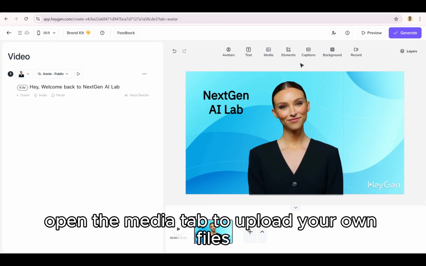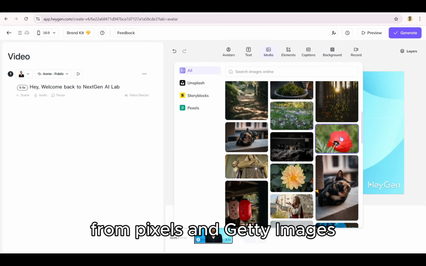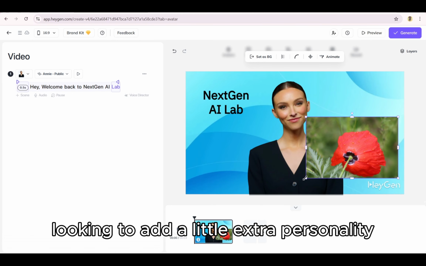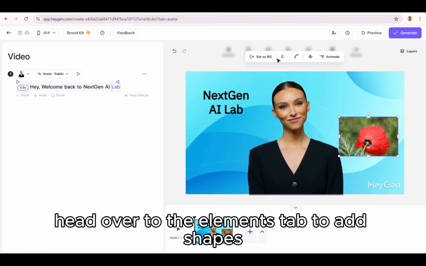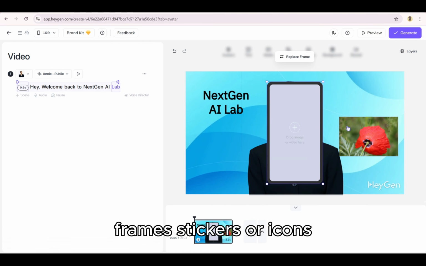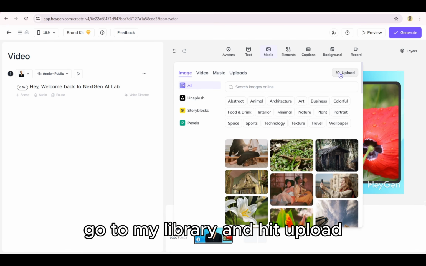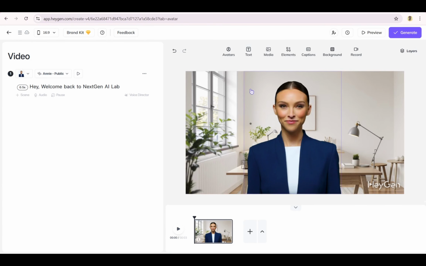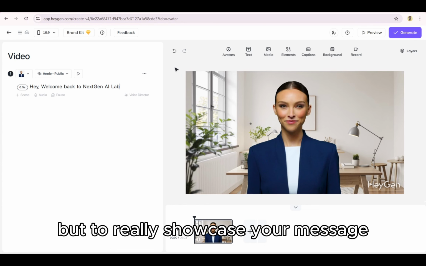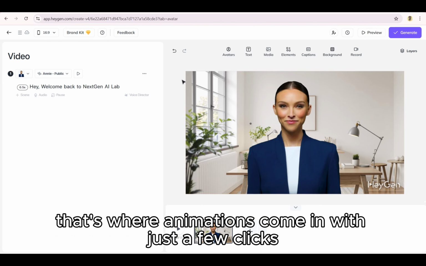To bring in media, open the Media tab to upload your own files or browse high-quality stock from Pexels and Getty Images. Just drag and drop assets right into your scene. Looking to add a little extra personality? Head over to the Elements tab to add shapes, frames, stickers, or icons. If you're uploading your own media, go to My Library and hit Upload Now. Let's say you're starting with a simple scene, maybe just your avatar and some text. But to really showcase your message, you want to add a bit of movement and visual interest. That's where animations come in.